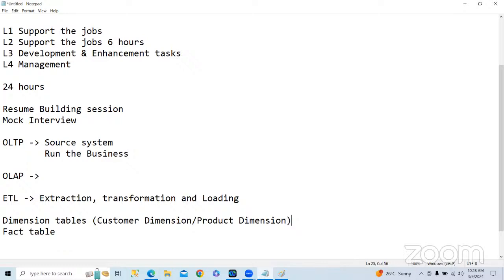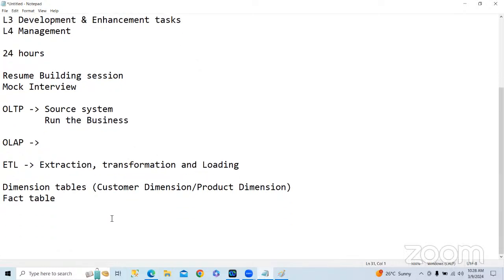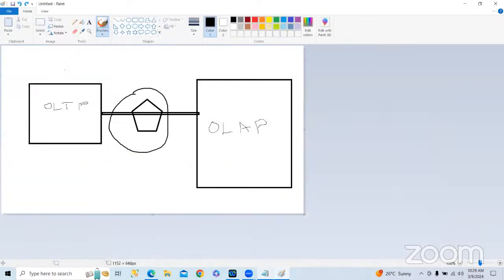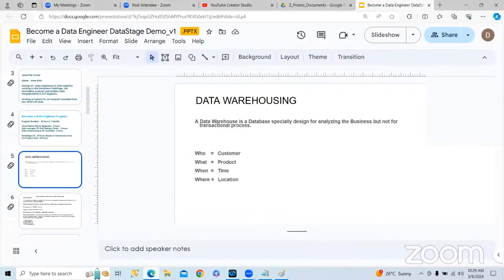Region in the sense like Hyderabad, Vijayawada, Visakhapatnam, Bangalore, Chennai, Pune, Mumbai, Delhi, Noida. We can consider all these as regions. So I have retail outlets across India. Here we deal with a specific subject. That is the reason we call a data warehouse a subject-oriented database.